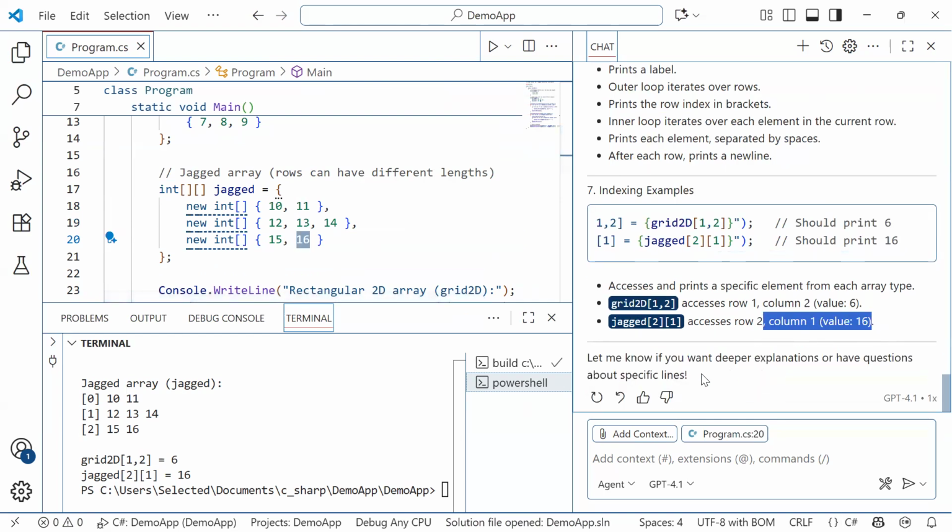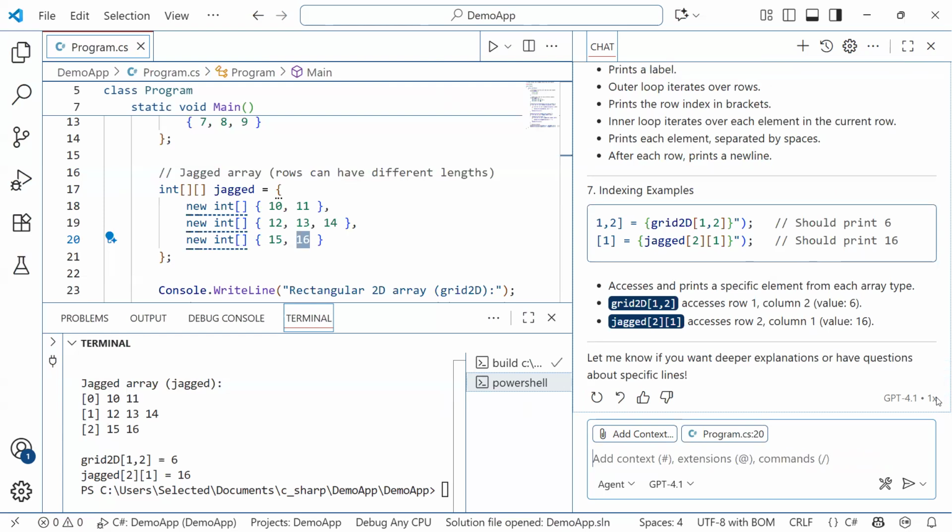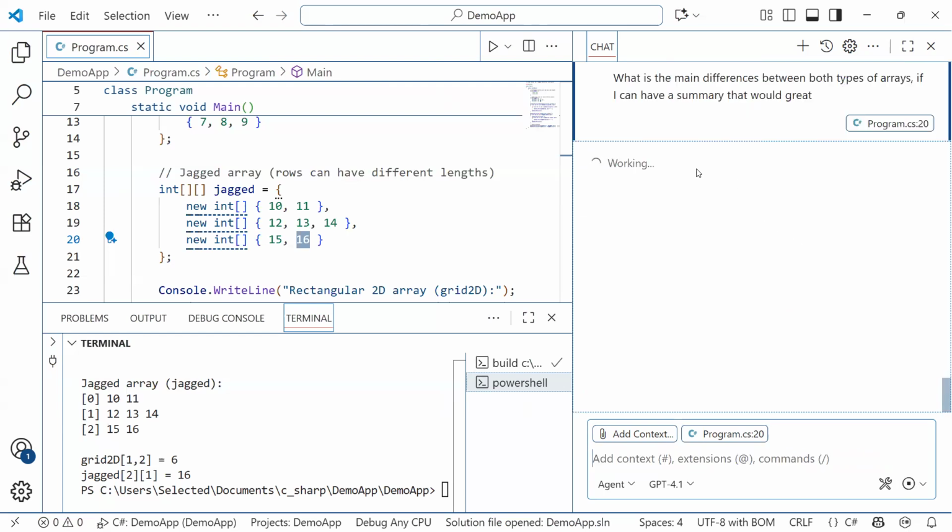All right, let me know if you want a deeper explanation. I have questions. No, it's fine, but I would like to know, what is the main difference between both types of arrays? If I can have, see, I told you, a summary, that would be great. Let's see what it tells us.